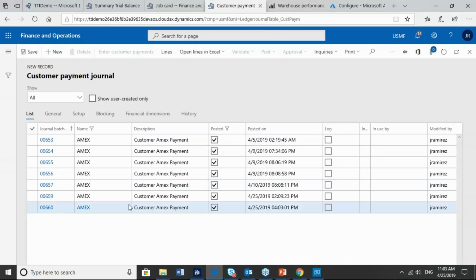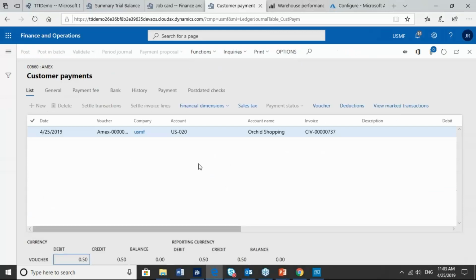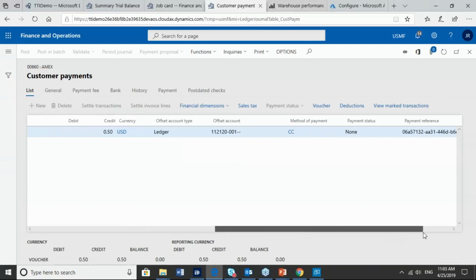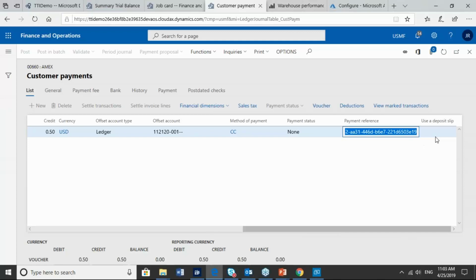I'll go to the latest one. This is here. Orchard, Amex voucher, descriptions, and the authorization code. Okay, so this is credit card in F&O. It's standard, nothing else required.